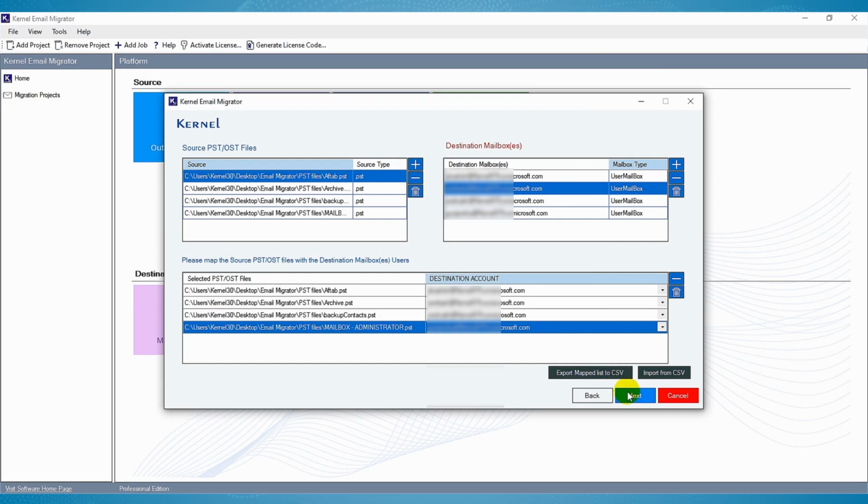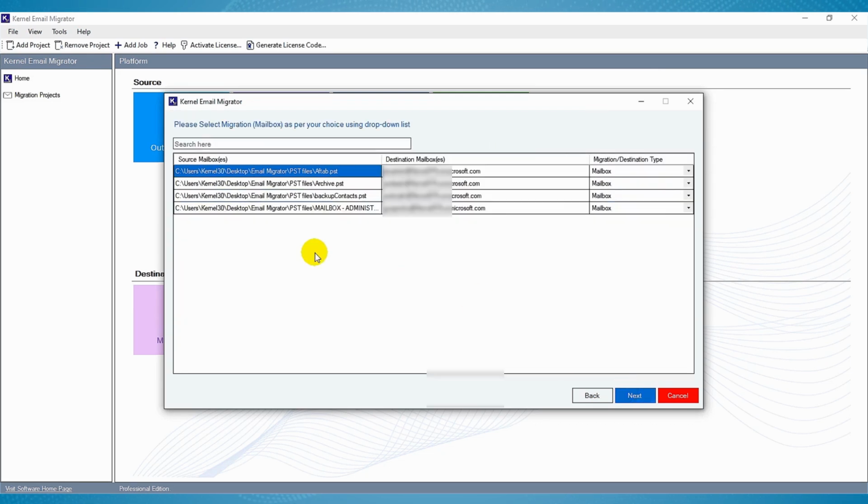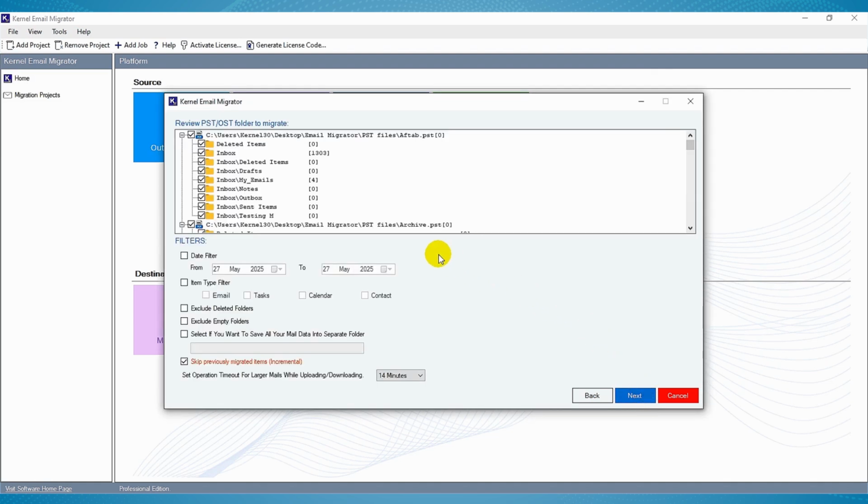Click Next to proceed. The software will list all the added PST files with the destination mailbox we have mapped them to in the previous step, and the migration destination, which is the user mailbox. If you find something inaccurate, go back and modify the mapping, otherwise click Next. Here you can review all the folders of the PST files that will be migrated. You can also exclude folders from migration. Additionally, you can define a specific date range for email migration.